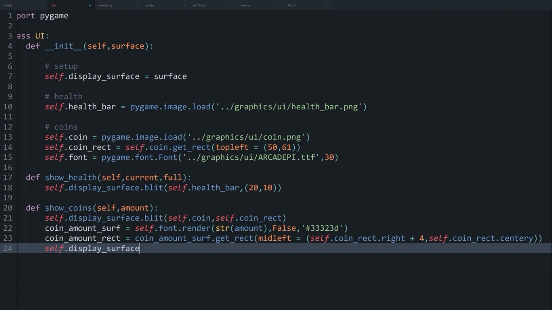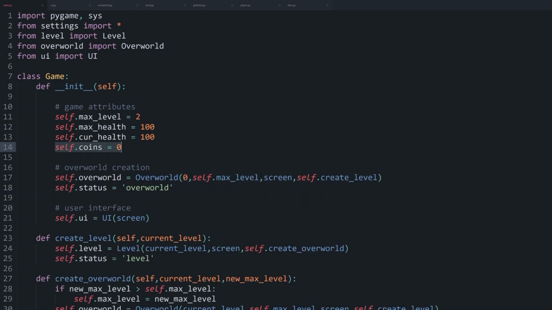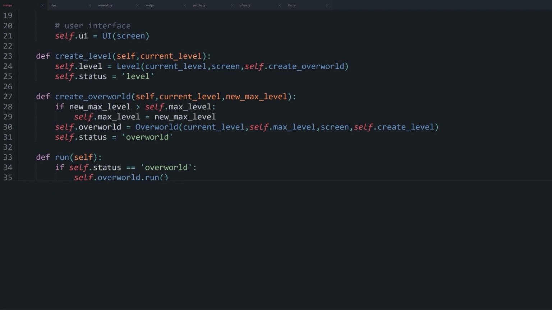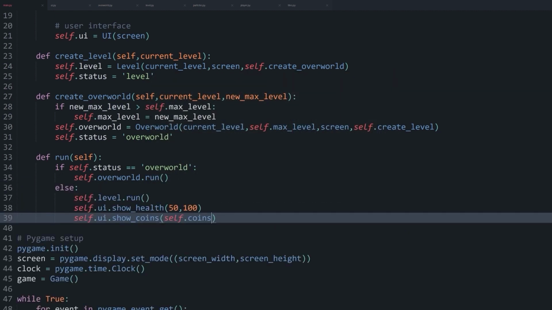So self.displaySurface.blit. And then here we have a coin amount surface and a coin amount rectangle. And let's try this now. And let's see how far we get. I open this, and there you can see in the top left, we have 12 coins right now. So this is working quite well. And now what we can do is actually use the coins we have and pass them into this argument here. So now when I run the game, we should be seeing 0 coins. And we do. So this part is working for now. So now we can display how many coins our player is going to have.